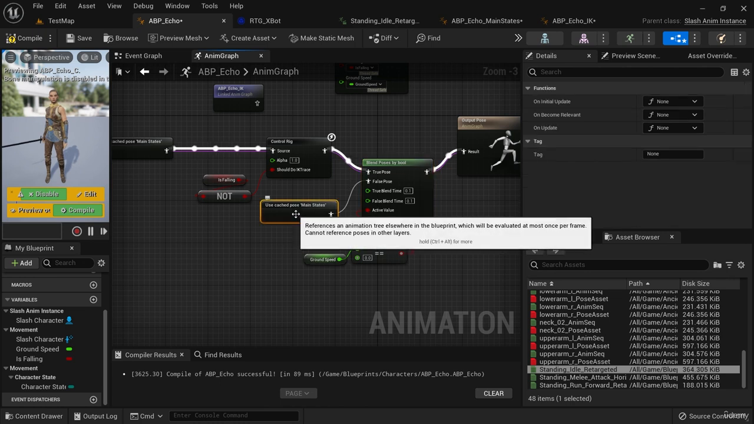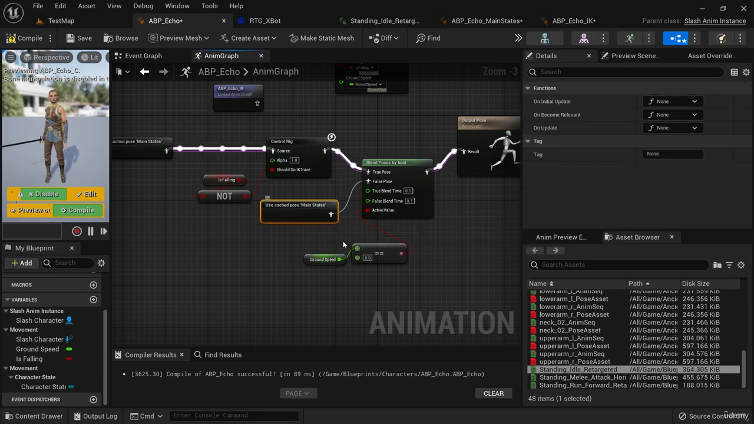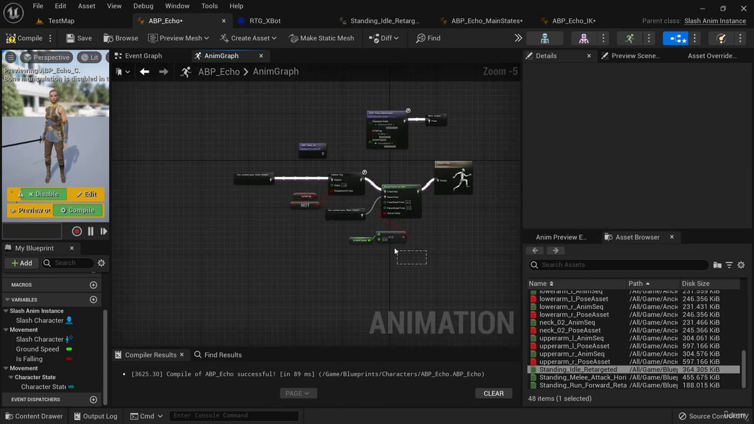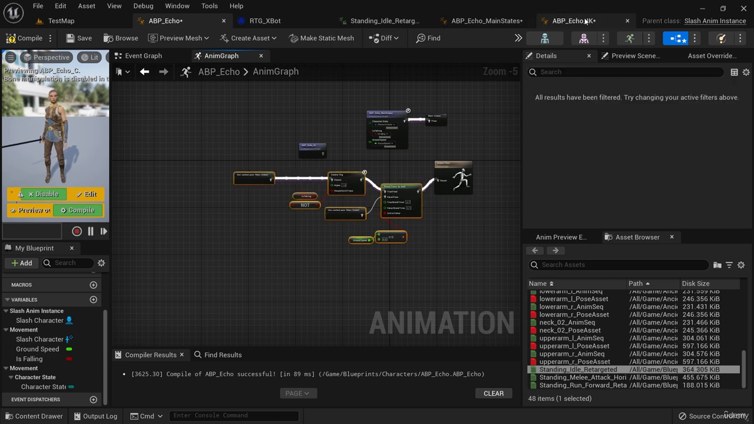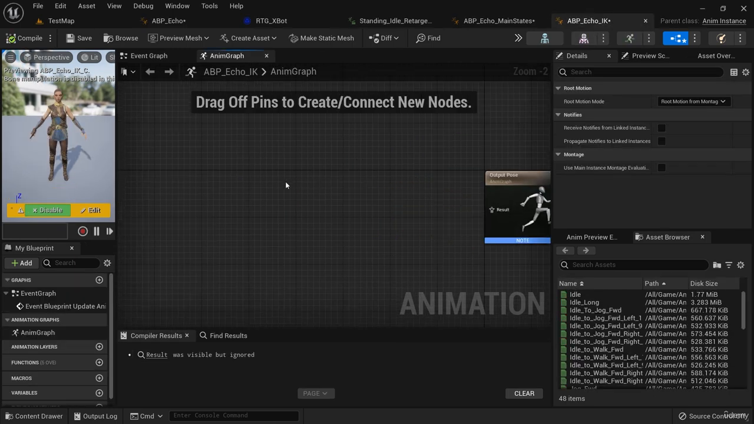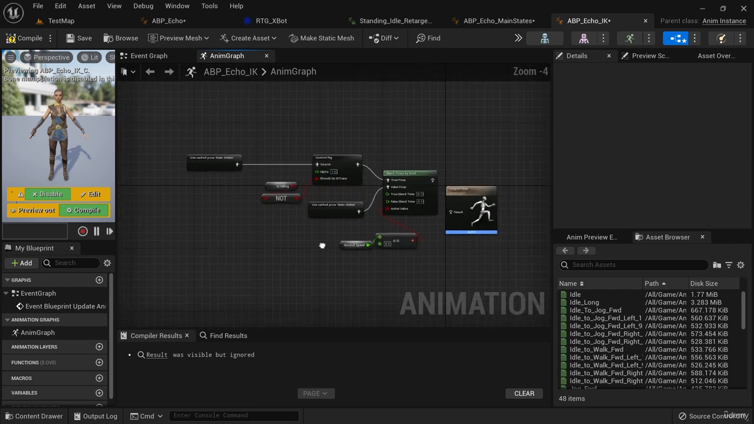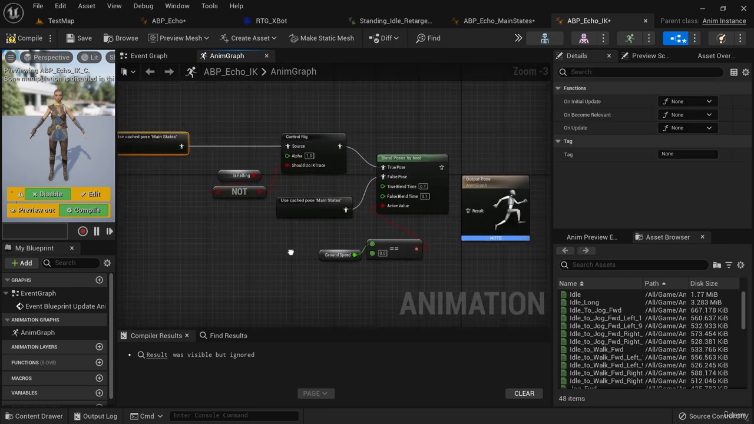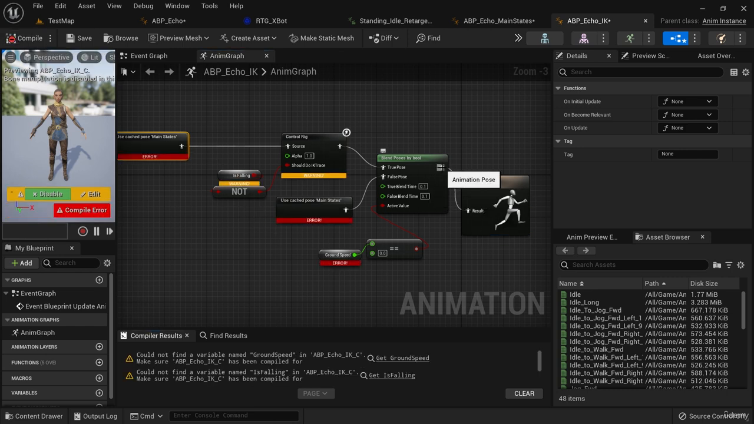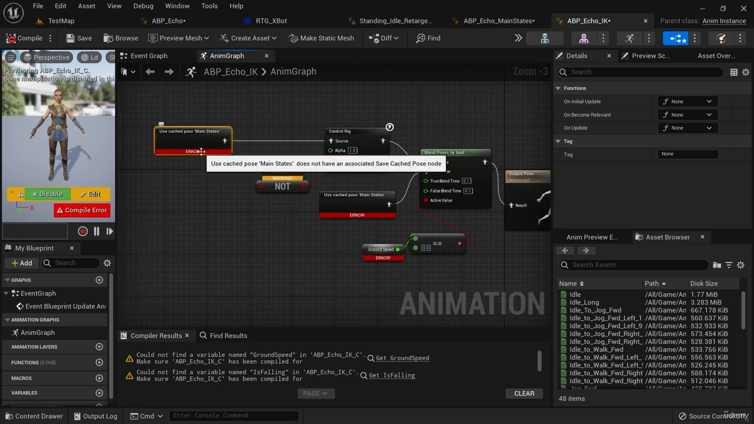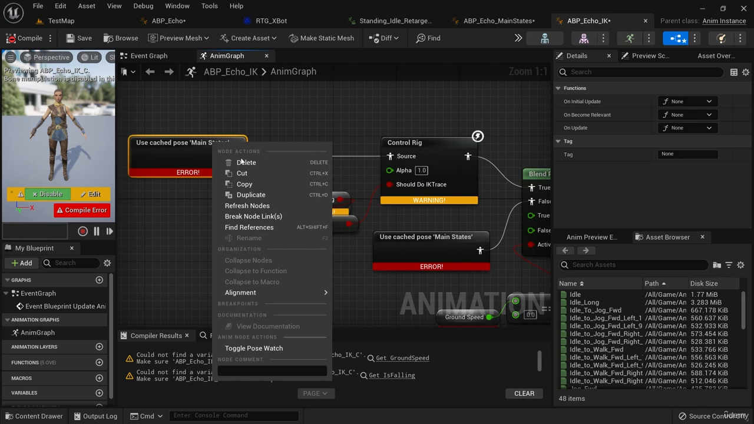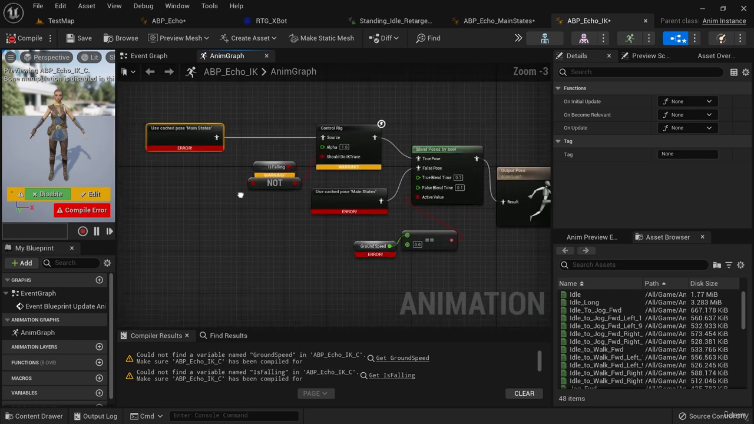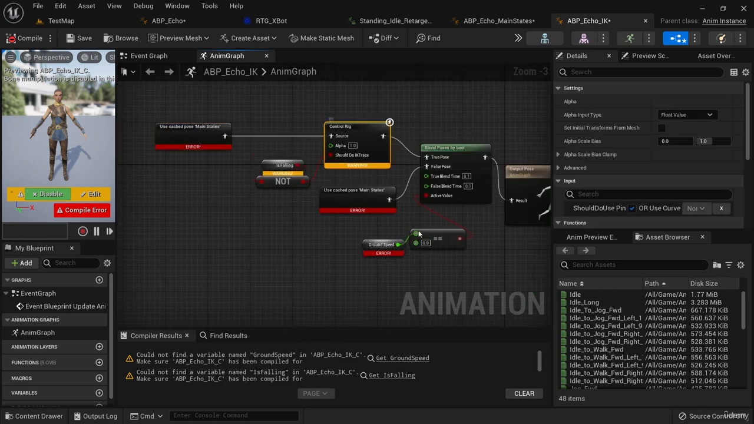But we can't just take this cached pose and copy it and paste it over there. If we highlight all of these nodes, copy them, and come over to ABP Echo IK and paste them, then there'll be a problem because we're trying to use this cached pose, but it's not really defined in this animation blueprint. If we click compile, we're not going to really get anything meaningful. If I hook up blend poses by bool straight to the output pose, we get the error here. And there's really no way to right-click and make a variable of this. We actually need a real pose to plug into the control rig.